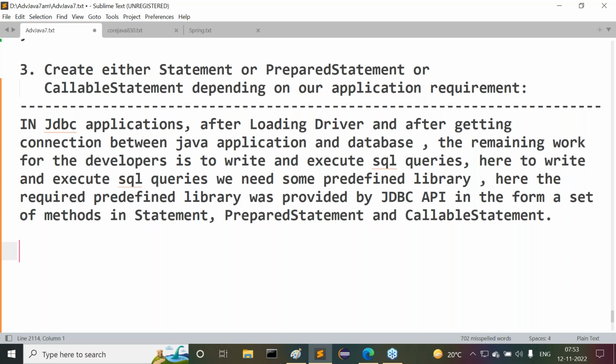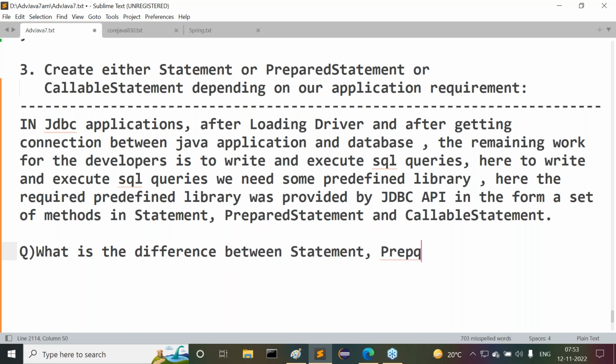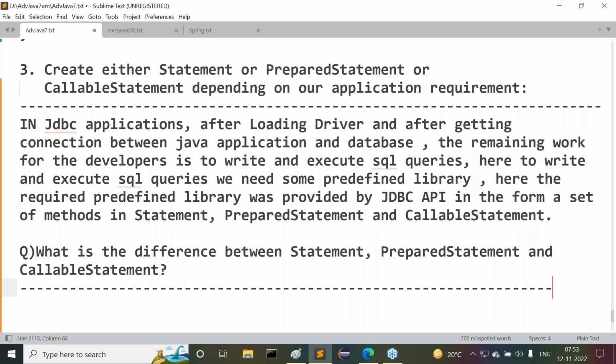Then immediately I get one question here. What is the difference between Statement, PreparedStatement, and CallableStatement? This is a question, guys. This is one of the important interview questions.